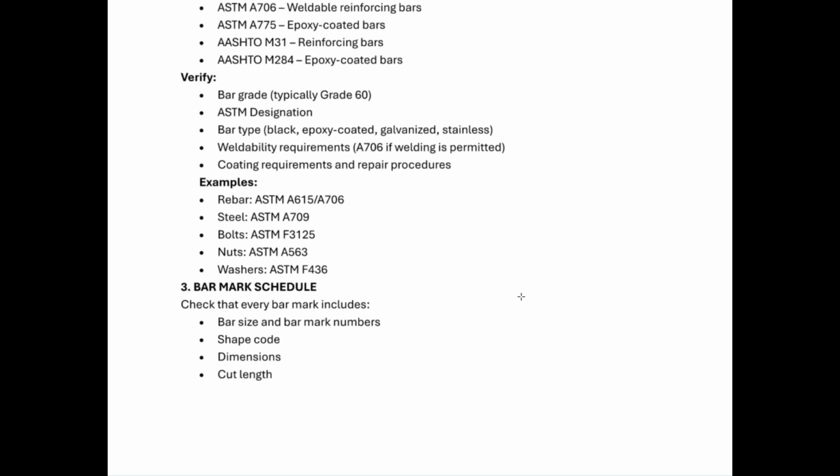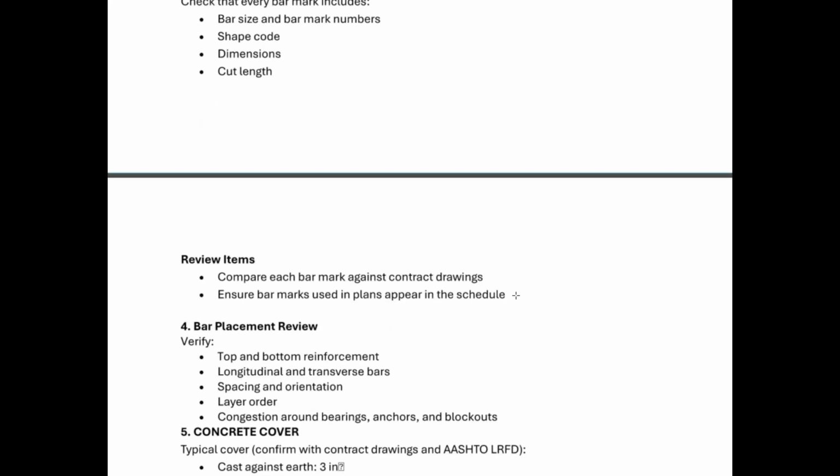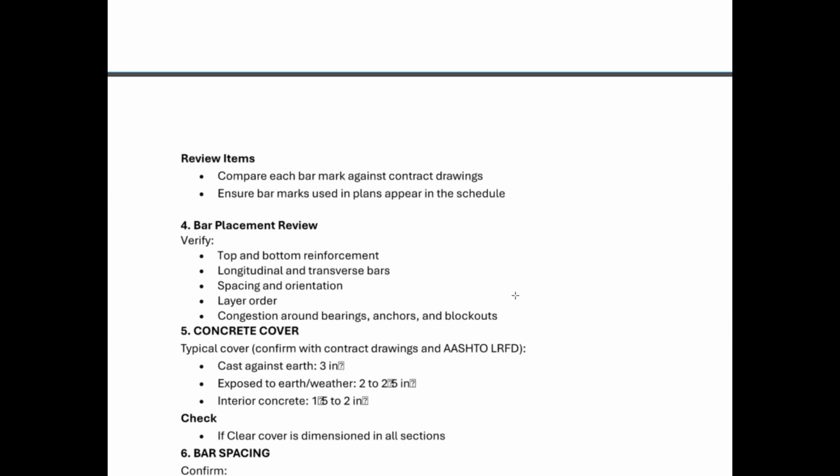Examples are these. Let's see the bar mark schedule. You need to check that every bar mark includes bar size, bar mark number, shape code, dimensions, and cut lengths. The review items are: compare each bar mark against the contract drawing, and ensure bar marks used in the plans appear in the schedule. Number 4, bar placement review.